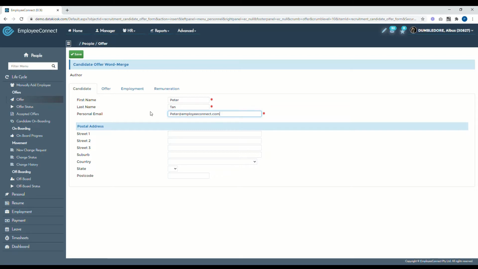So it's important to make sure that the personal email is something that he has access to and is accurate, because this is where you'll be sending the letter to. If this is incorrect, then he has no way to access and accept the letter you'll be sending out later. Postal address would be his address information. This is helpful if you want to have this appear on your letter. So input the fields here if that is the case.